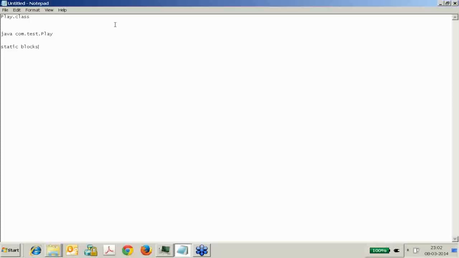Upanshu's question is why we write the Java file name, can't we write only the file name? Sorry Upanshu, I didn't get your question, so can you just elaborate it more? Okay, please elaborate it more in the questions panel here. Okay, meanwhile I will just continue.